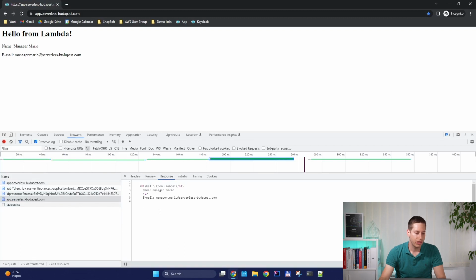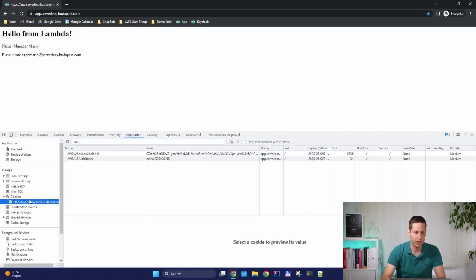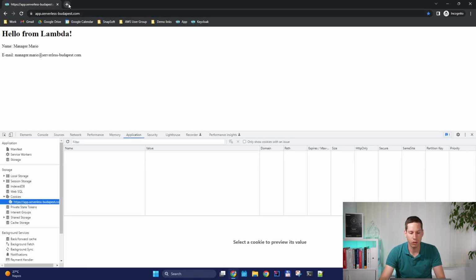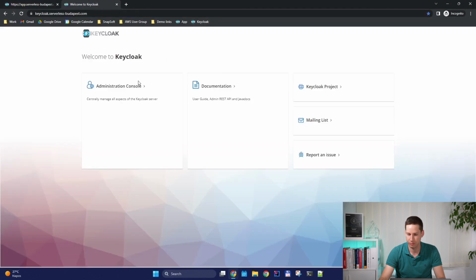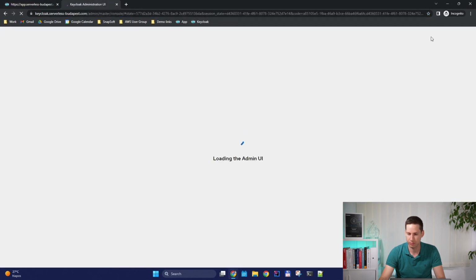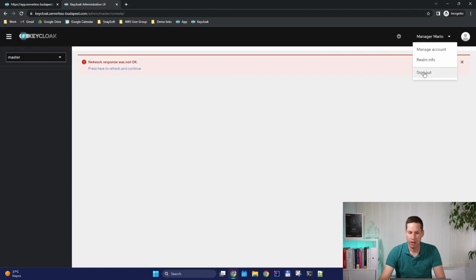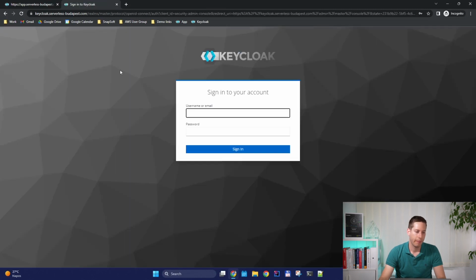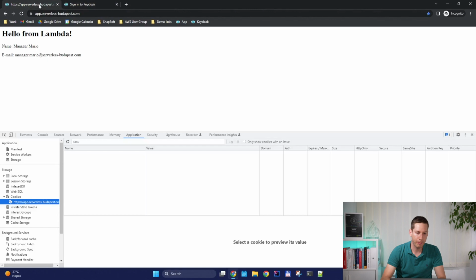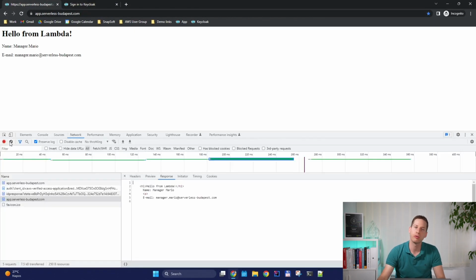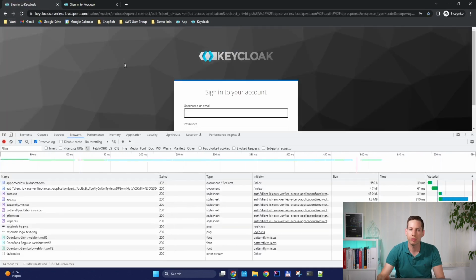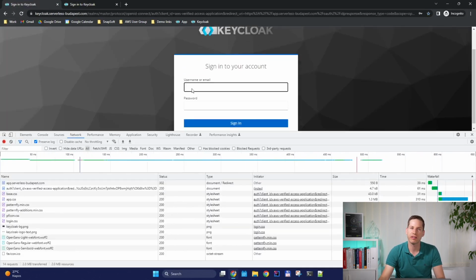Now I'm going to clear the cookies again, and I will also go to Keycloak and perform a logout from Keycloak. And now I'm going to go to app.serverlessbudapest.com, and now I'm redirected to Keycloak. So when we are logged out from Keycloak and also the Verified Access application-level session cookies are cleared, then we will do a re-authentication.